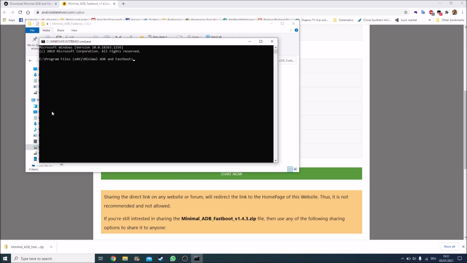I've just clicked OK on my phone, and now we can run these commands. The first command that we need to do is just to check that the computer can actually see the phone. So we want to run ADB devices.